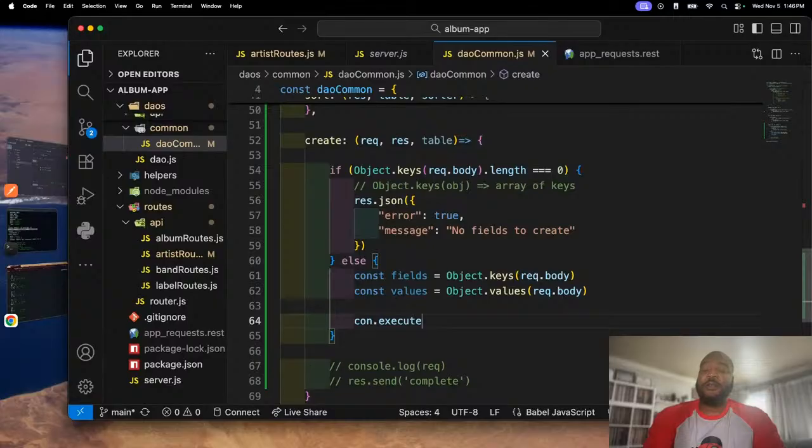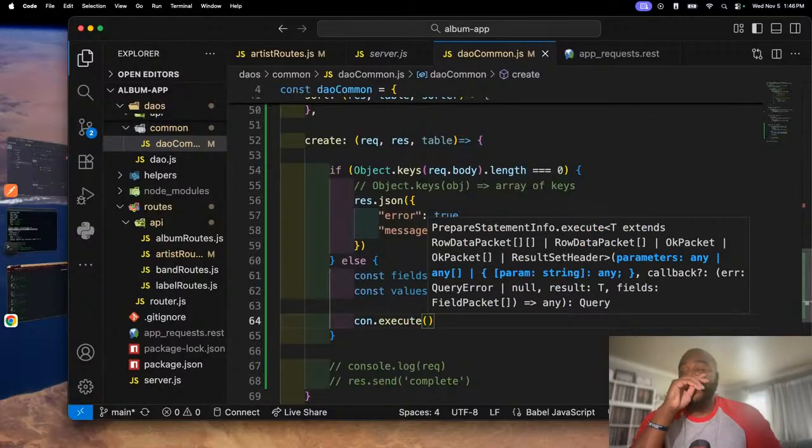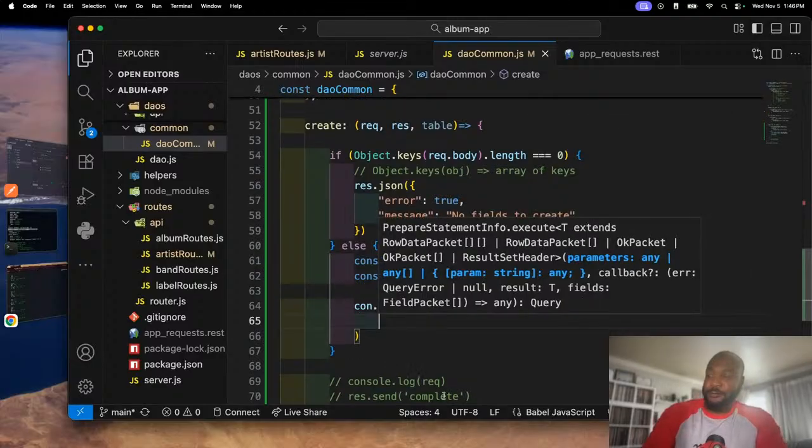And I know a couple of videos ago we talked about con.execute and how that's different from con.query. Whereas with con.query, you can run a query just fine. Con.execute does the same thing, but it adds a little more, because we can pass in not only the query and the callback function, but we can also pass in an array, and we're going to see how that's used here.